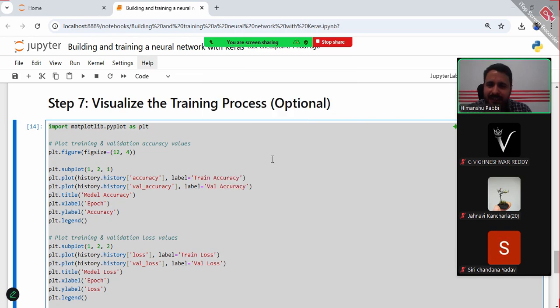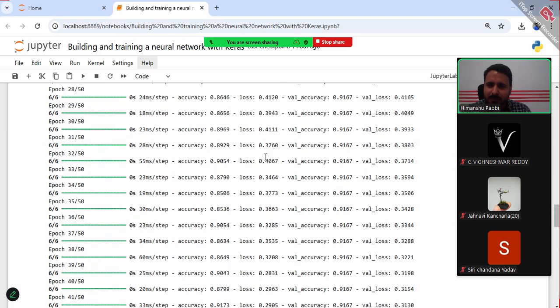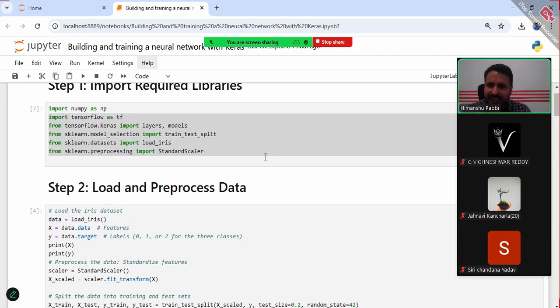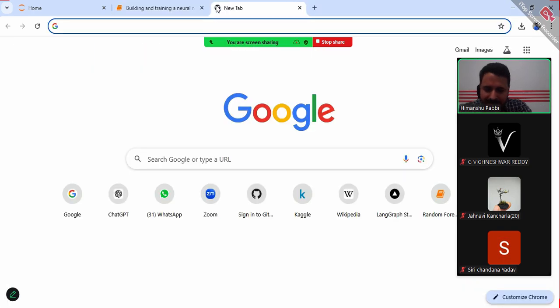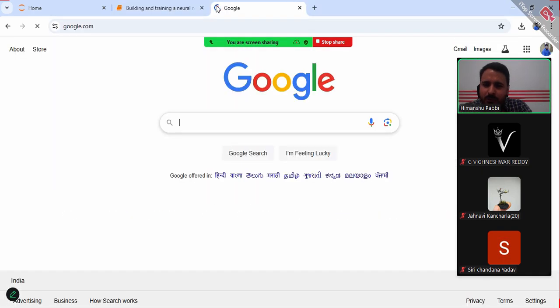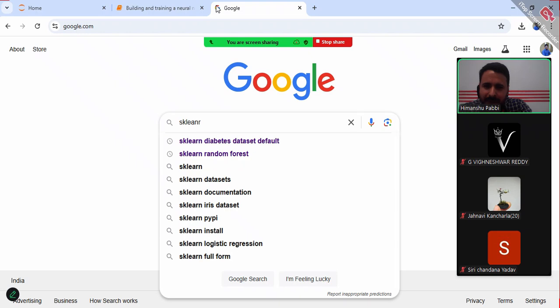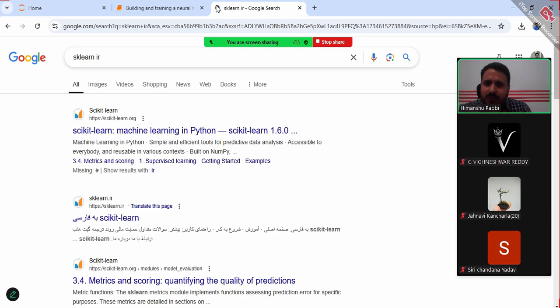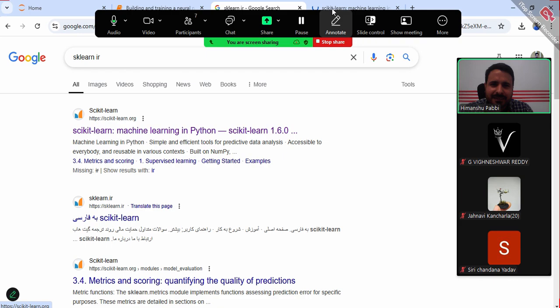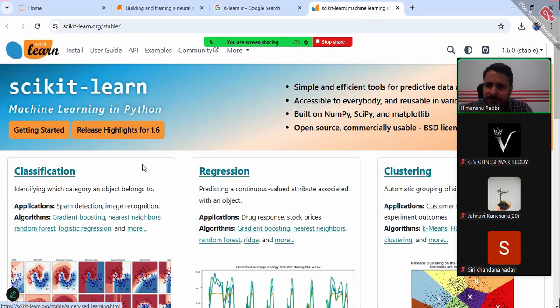So guys, this was the first problem which we have to discuss today. I think it was easy. If you don't know about the Iris data set, I will go to Google, sklearn. Please type with me: sklearn Iris data set. Those who have done the machine learning course, you can see here.